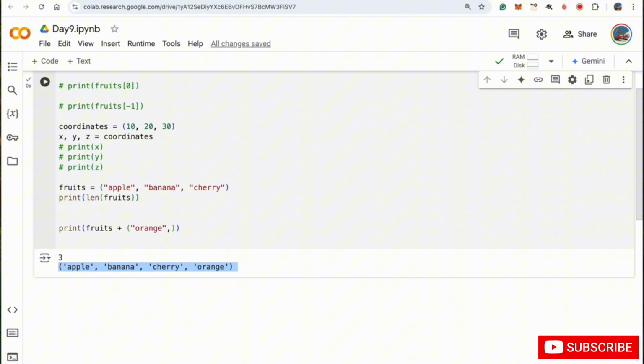Now why use tuples? Tuples are faster than lists. They're useful for data integrity, for example coordinates, database records. They can be used as dictionary keys because they are immutable. So these are some of the reasons why we would use tuples over lists or dictionaries, or how we can use them in combination with lists and dictionaries.